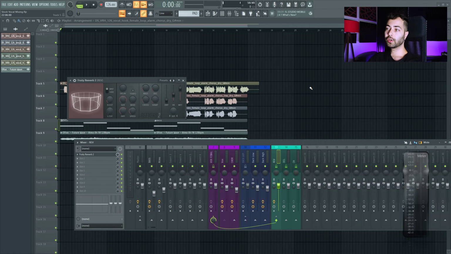And also, if you don't know how to use the parameters of the reverb, I already have a dedicated full reverb tutorial. You should check that out.